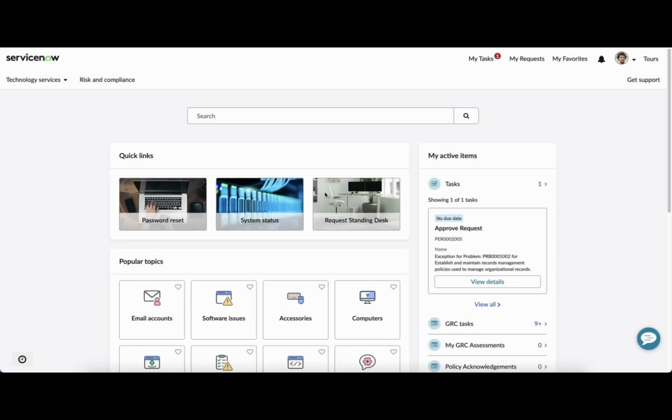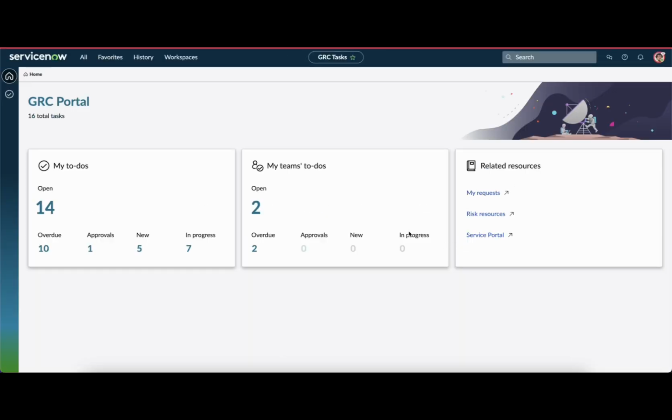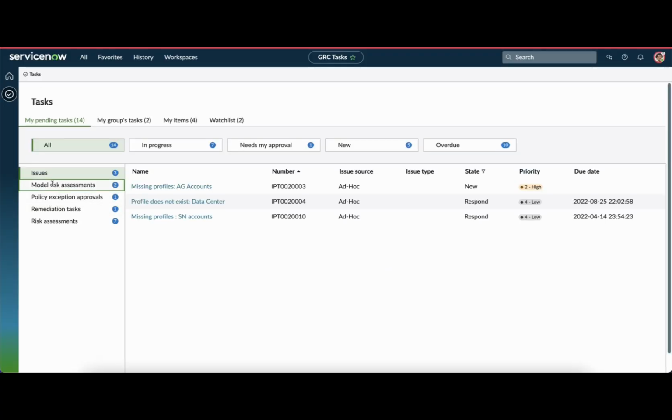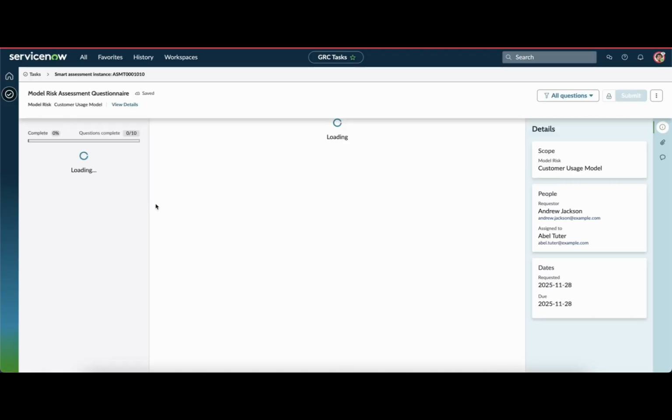Okay, so now I'm back in as Able Tutor. If I go to his employee workspace, I can see the GRC tasks here. So if I just click in here for the 9 GRC tasks, we'll see he's got 14 open. Let's jump through. I've got some model risk assessments and we can see our customer usage model here now.